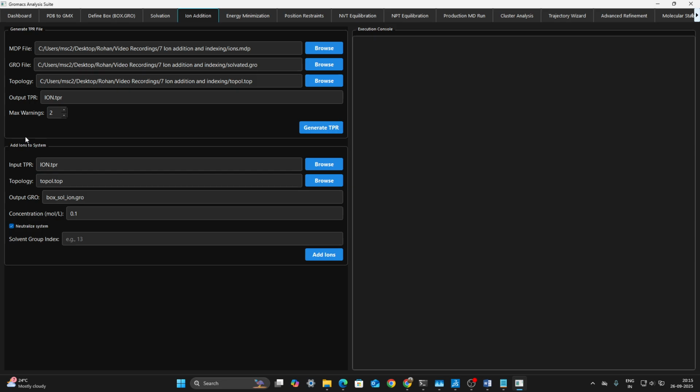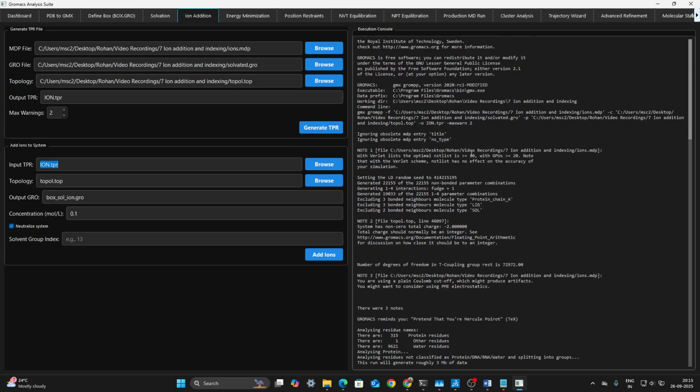There is another feature, and I would say a useful one, with the title max warning. This allows you to set the number of warnings GROMACS will tolerate before stopping. For now, we will keep it at 2, and we will leave the name of the output TPR file as the default ions.tpr name. Once everything is selected, we need to hit this generate TPR button.